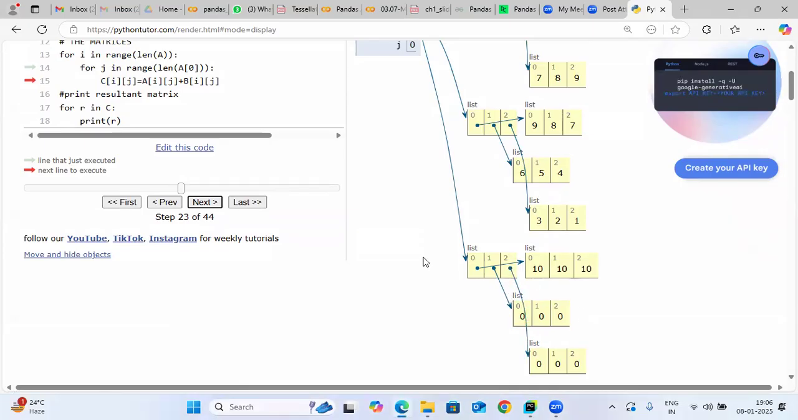Okay, now if I click next, you see 10 is filled in the C matrix, the resultant matrix. Now the cursor went back to the jth inner for loop. Now what is the value of j?